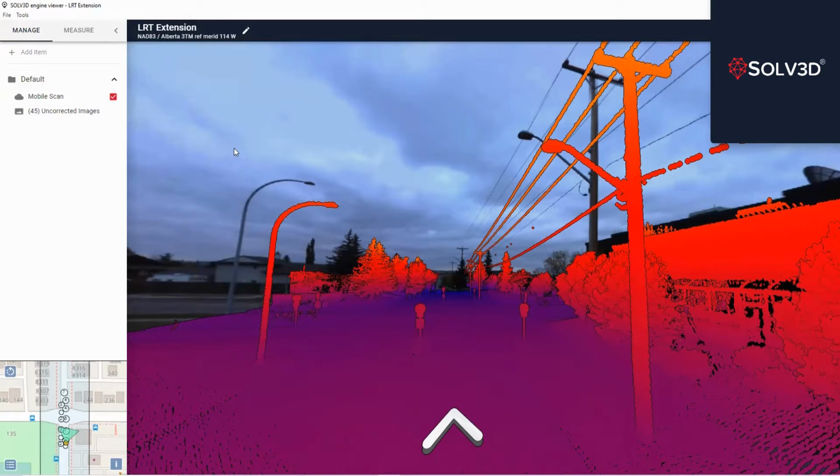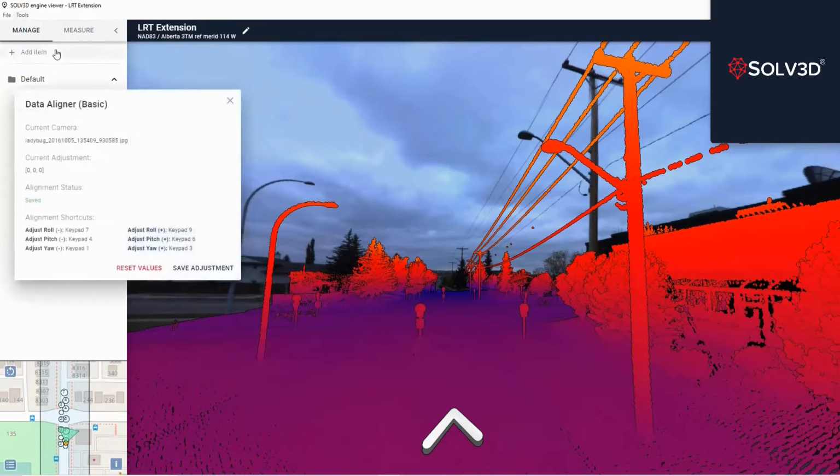Yeah, we've seen this a number of times with clients over the years, where they have data that isn't well aligned. It could be that the image itself just doesn't look correct, or it could be a case like this where the image and the point cloud don't align well. Because there are two different scenarios, we've built two different tools. So under tools in SOLV Engine, you can see that we have a data aligner basic and a data aligner advanced. And I'm going to start with the data aligner basic.